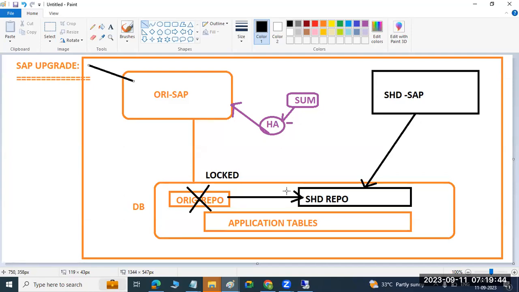In this shadow repository, the data will be same to same. Same SID, only the instance number will be different from the shadow system. Then the shadow is started, and once the shadow is started, some tool will start upgrading the shadow system. You connect to the shadow system and it will start upgrading, not directly, but it will connect through the host agent only.